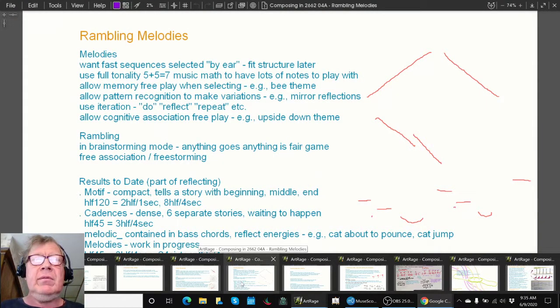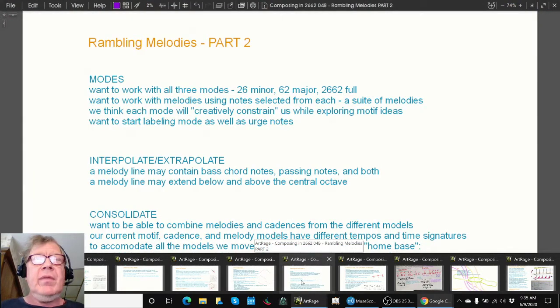Then we got into melodies. We had a motif, but we wanted to have a lot more motifs, and we spent a bunch of time watching some other videos and brainstorming and composed a bunch more melodies. We wanted to work with minor, major, full tonality, and a bunch of stuff there.